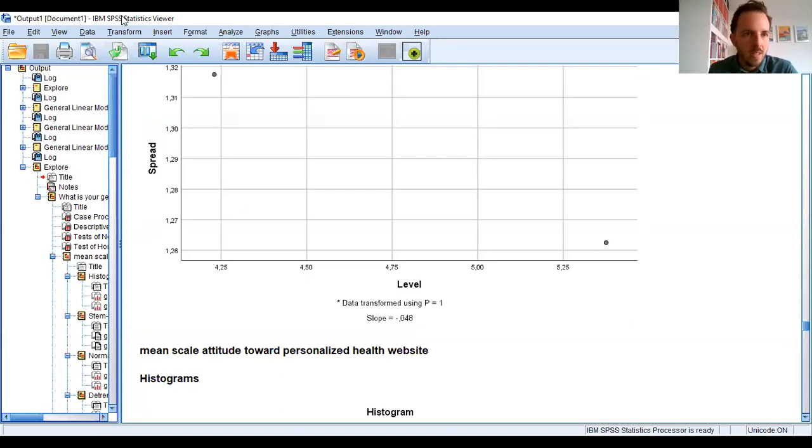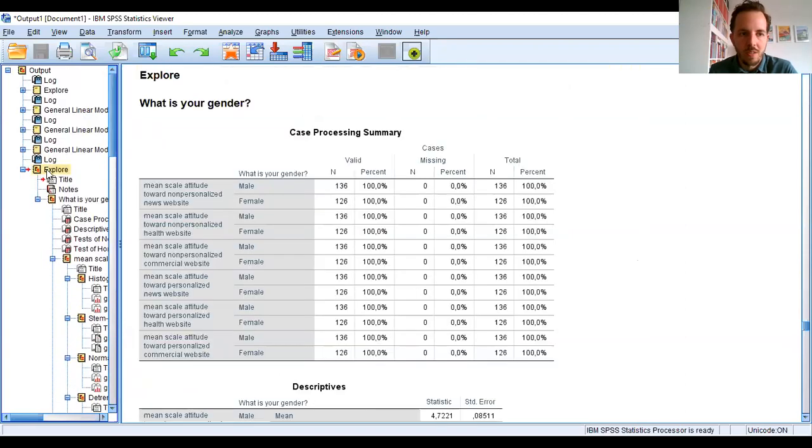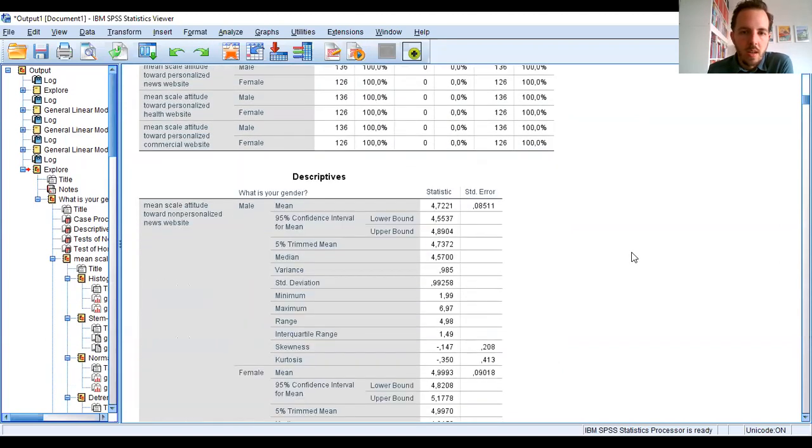All right, so here you see the output. And actually, in this case, there's a lot of output, as you can see here in the left-hand window. So let's just start at the top here. Here you just get a summary of what SPSS actually did for you. One important thing to notice is that it's now split the output looking at male and female participants separately. You get a lot of descriptives here.